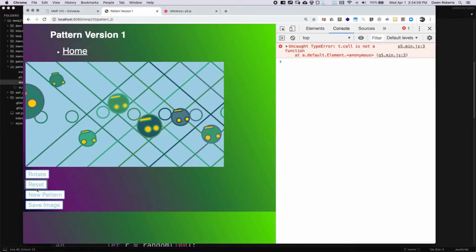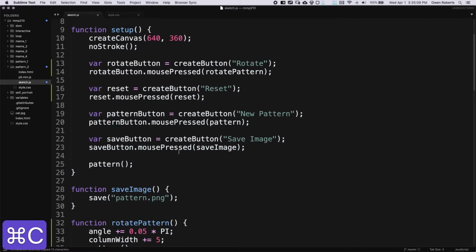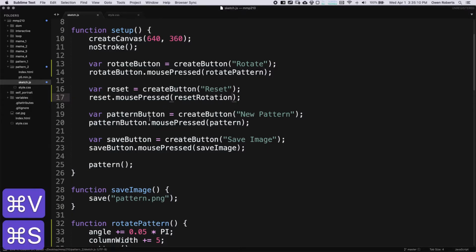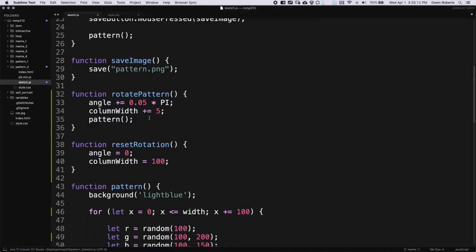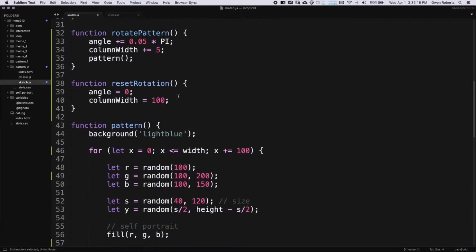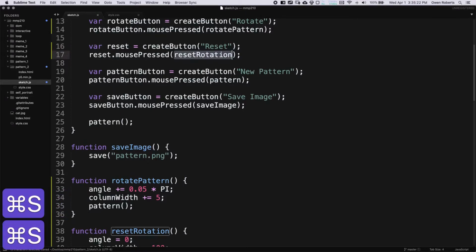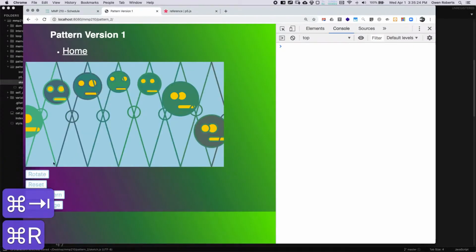Oh, I think actually I can't use reset. It's probably a P5 function. So let's just call this reset rotation. So let me take reset and put that up here. Hopefully that'll work. Oh, actually, you know what it is? Okay, this is dumb of me. It's not a P5 problem, but obviously I can't have a variable and a function with the same name. So that's why I was probably getting that error. So let's try it again.